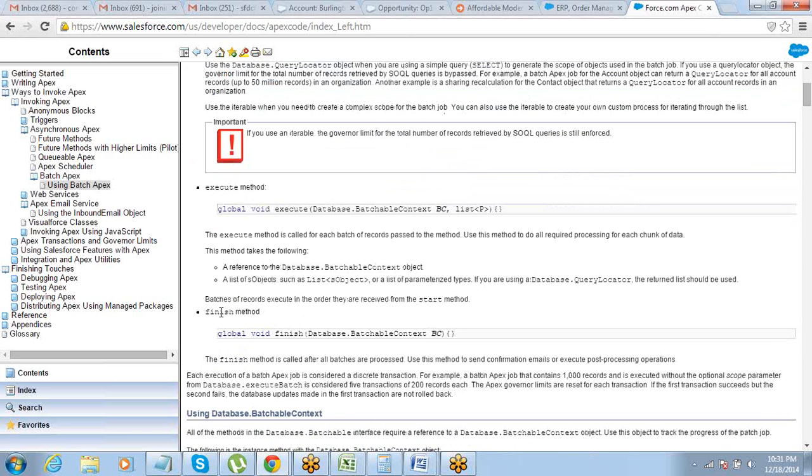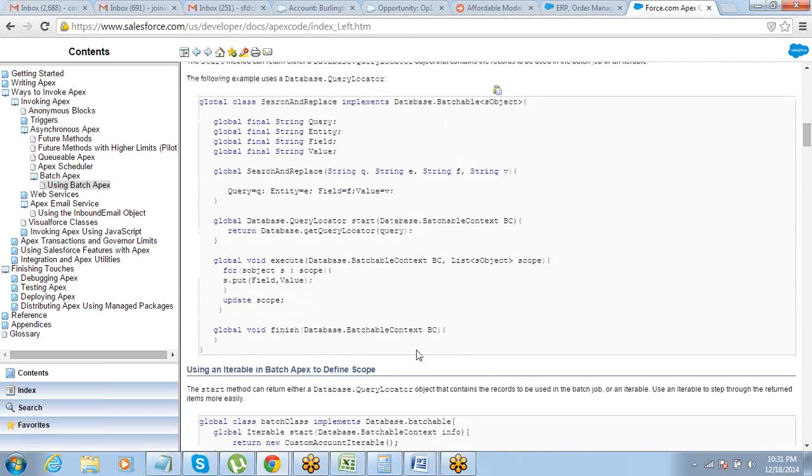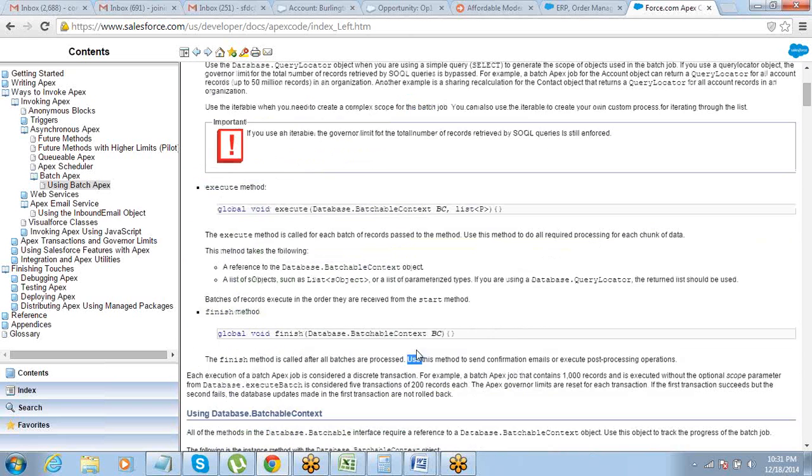Okay, so execute method, and then the finish method. The finish method is something that you want to do when all the batches have successfully run, right? It's called after all batches are processed. So every time a batch runs, and finally when all the batches have successfully run, you will run the finish method. Okay. So now details on the batch method with example is here.